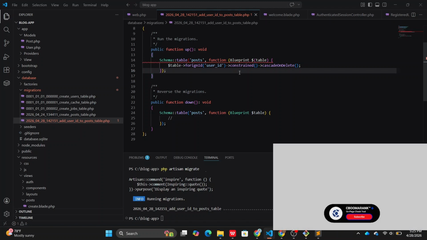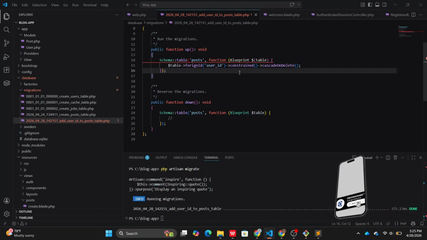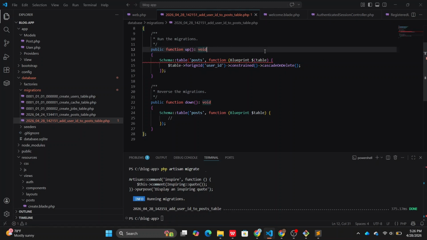So we need to add this, so the relationship is that this creates some relationship. User has many posts, and a post belongs to each user. So this is how data is connected.